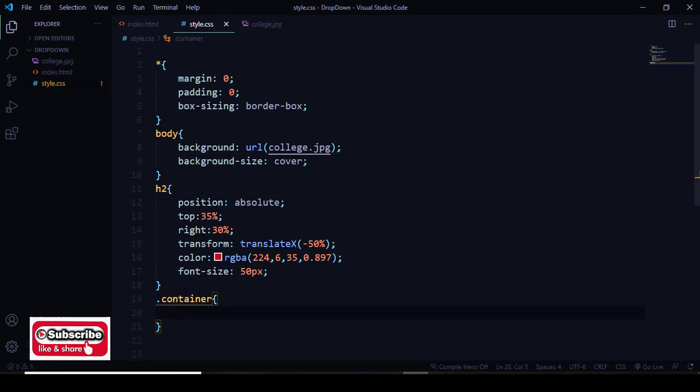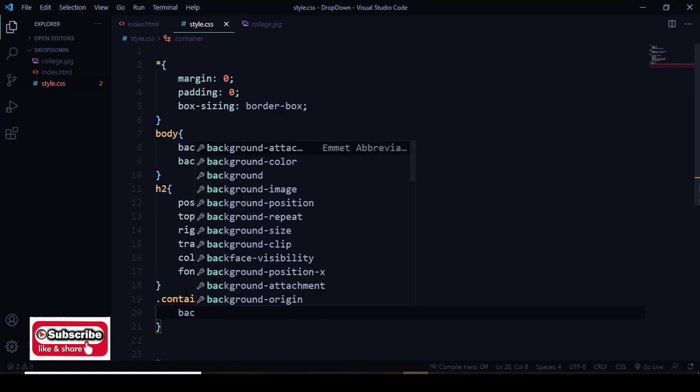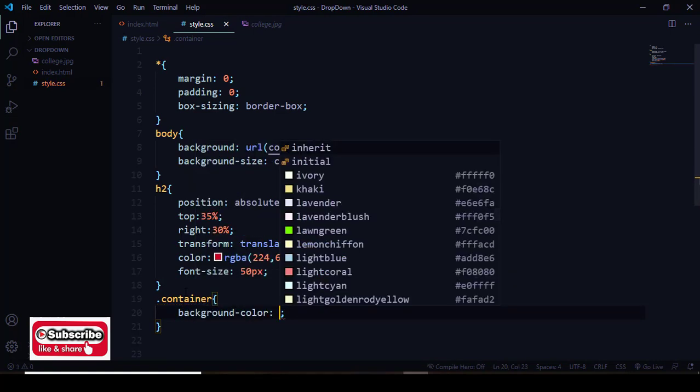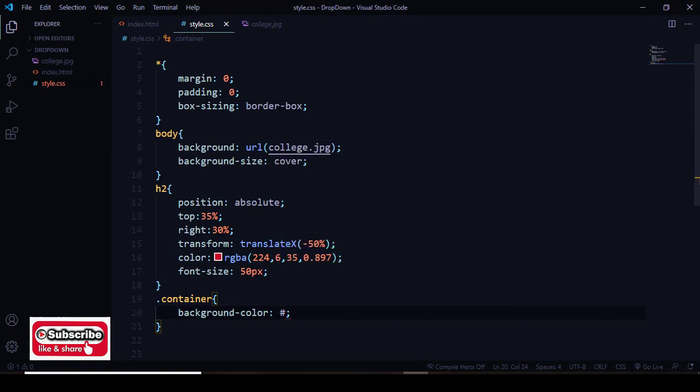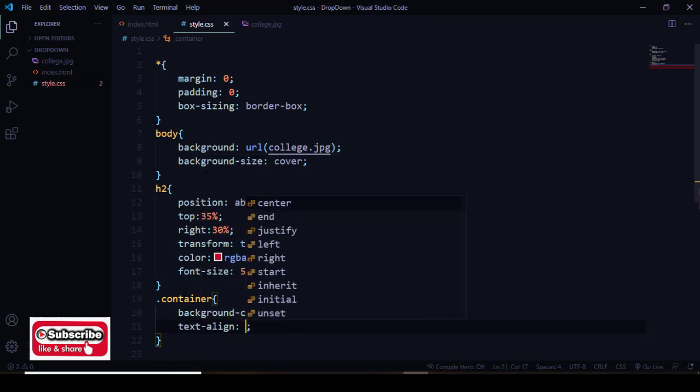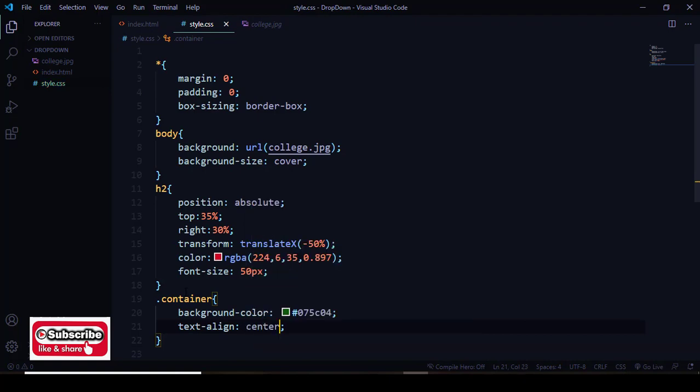So let me style this one now. I'm going to say background color, I want them to be green, so I'm going to use this color code. So this is a color code that I want to use. Then I want the text to be aligned center, so text align center. Let me save, then refresh the browser.